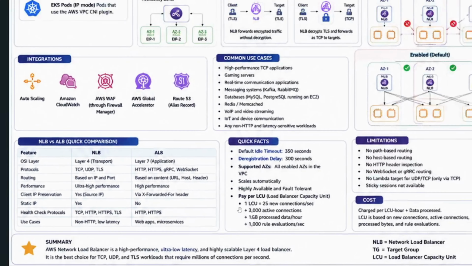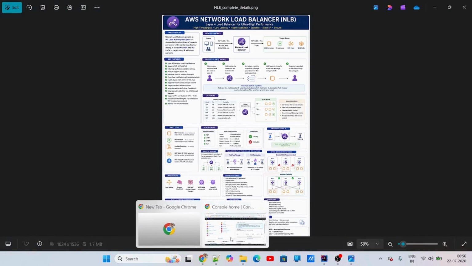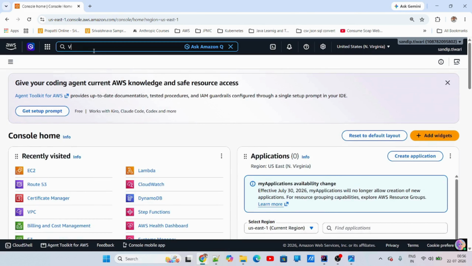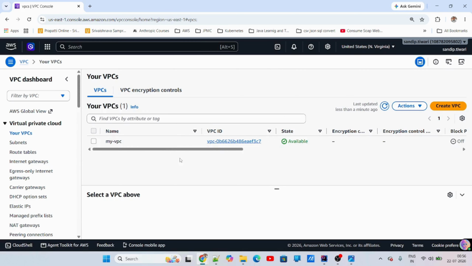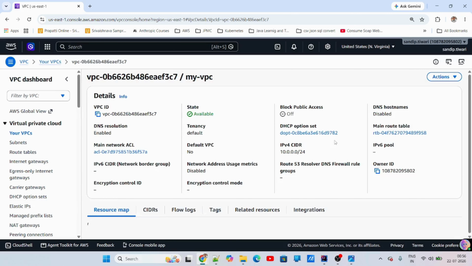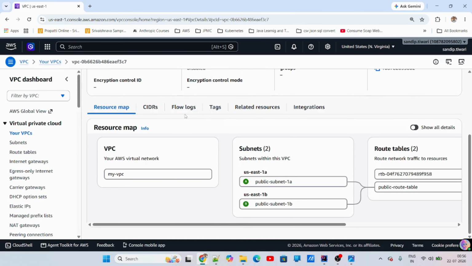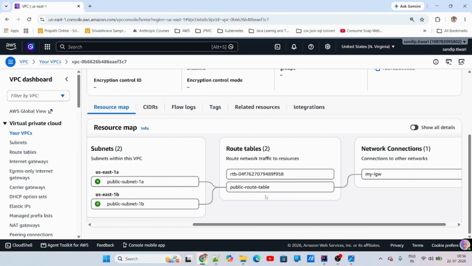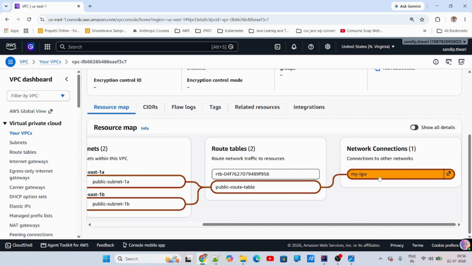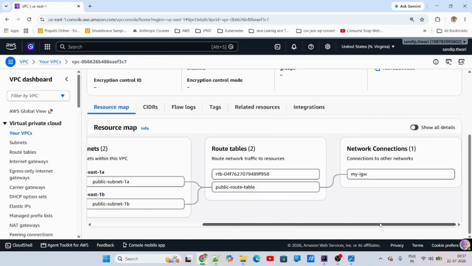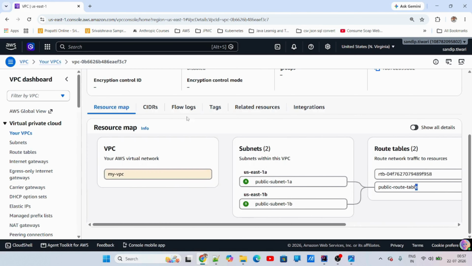Now we'll just look at the hands-on, in the AWS console, how it looks. So I will start with the VPC. I have already created this VPC, and if you look at the resource map, I have two public subnets. One is in the 1A availability zone, and the other one is in the 1B availability zone. Both of them are associated to the public route table, and this public route table is connected to the internet gateway. This internet gateway allows internet access. Basically, that is why it's a public subnet. So this is the configuration of the VPC.